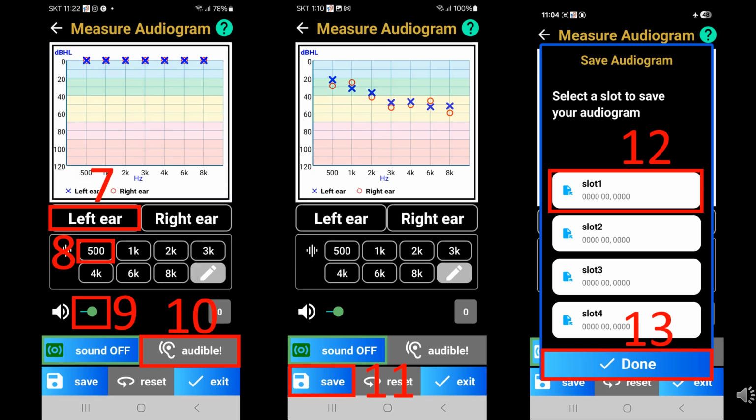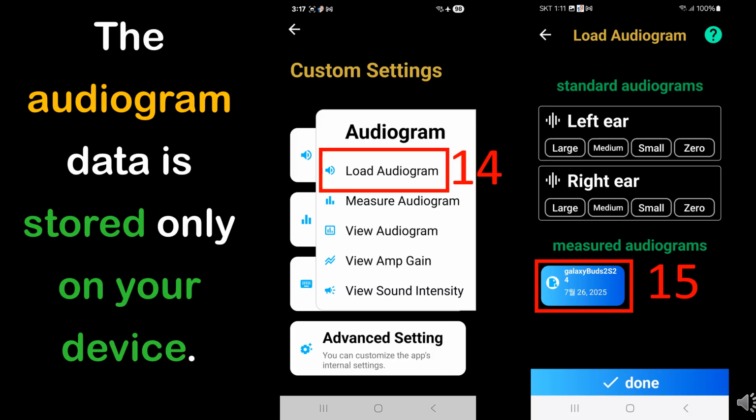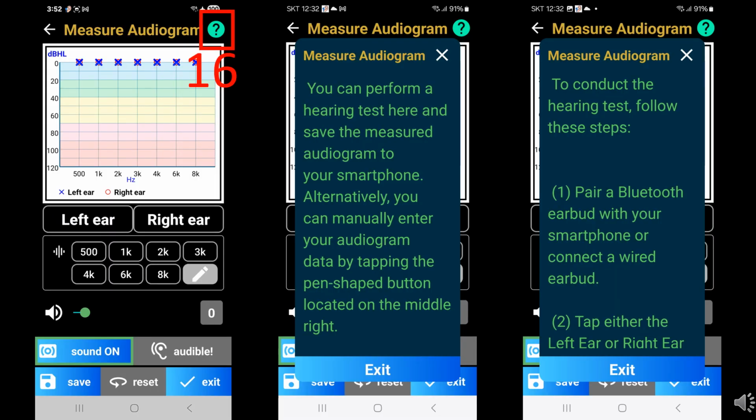12. Type in the file name for your measured audiogram. 13. Touch done. The audiogram data is stored only on your device. If you select Load Audiogram as shown in Step 14, the audiogram data will appear in the Measured Audiograms section, as shown in Step 15. 16. If you touch the question mark in the Measure Audiogram screen, the instruction pops up.